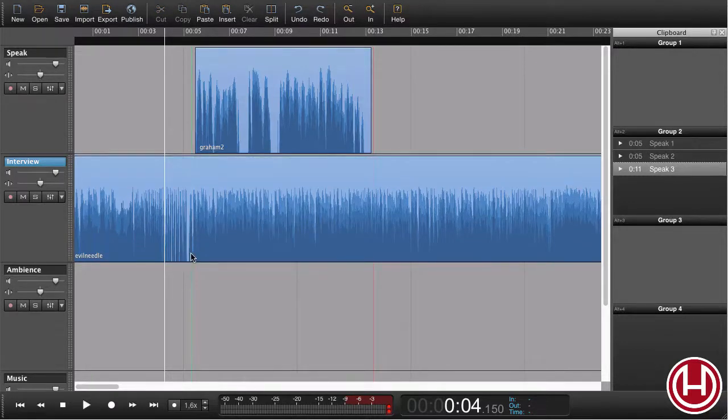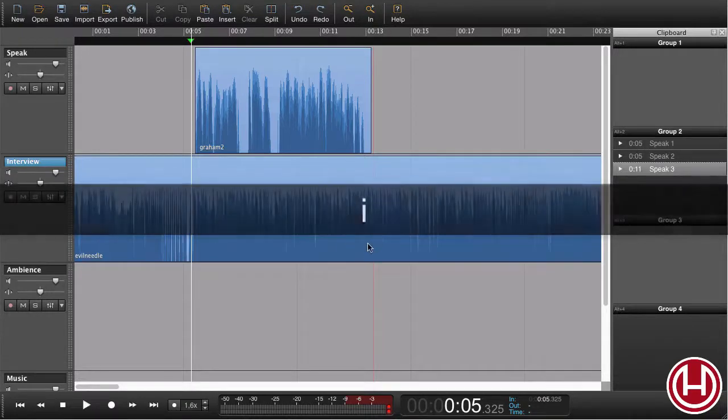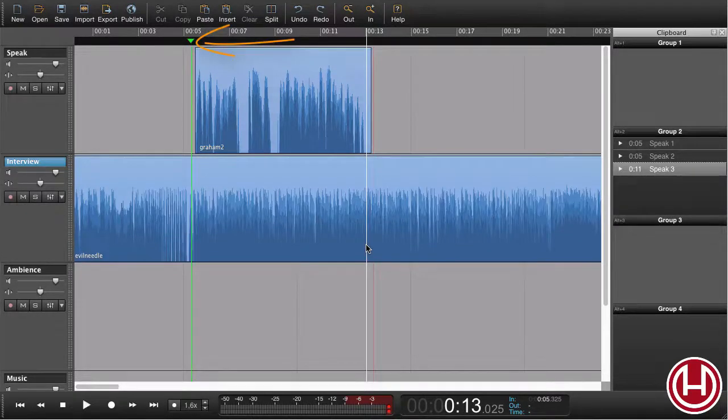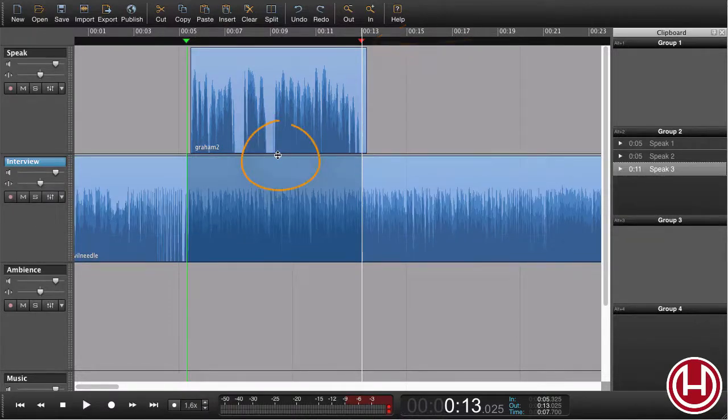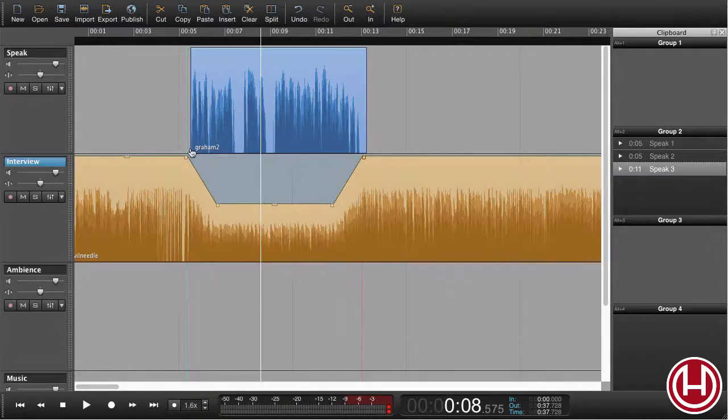So instead what we can do is just go in and set an in marker where I want the fade to begin, and an out marker. Now simply drag the top line of the region within the selection, like so. We have created a slope in and a slope out with handles.